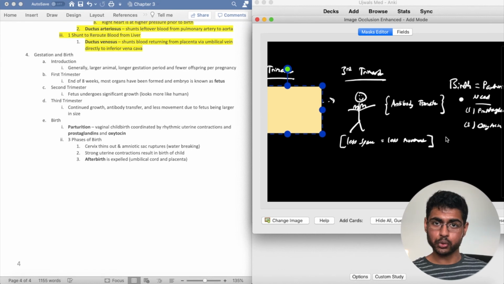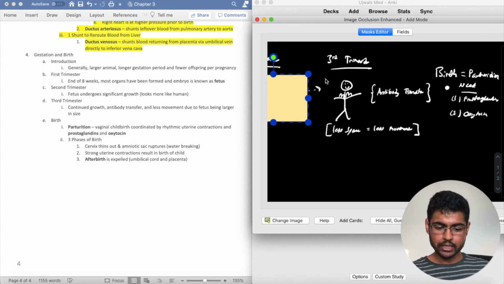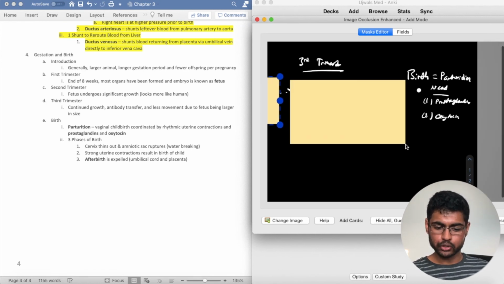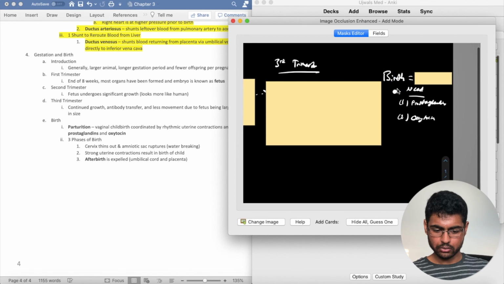I need to tell the story when I'm being presented this card. And then at this point, what I would do is a third trimester, block that off. At birth, block off what birth is, like the term for it. And probably not do that. Okay, so there we go.